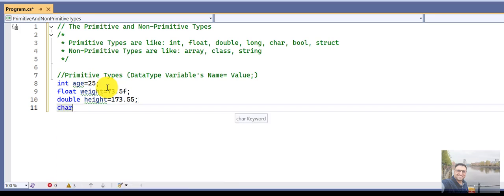We have character, and the character is just one letter. Grade equals A. Notice that the letter is confined between the two single quotations. Anything between the two single quotations is going to be dealt with as a letter, even if it was a special symbol, for example, or even a number. This is not really a number, meaning you cannot do any arithmetic operation on it, so this will be dealt with as a letter.